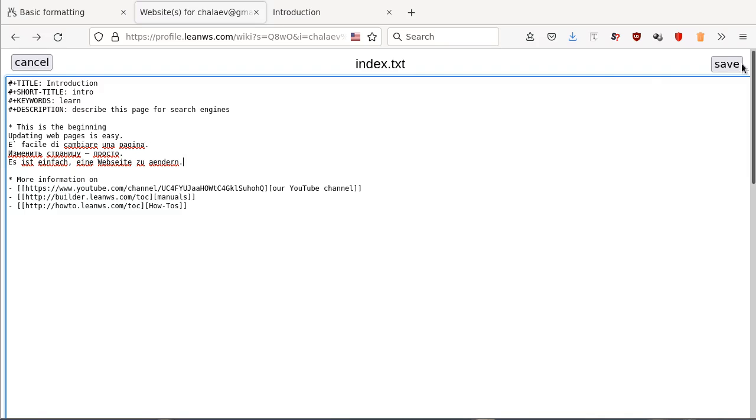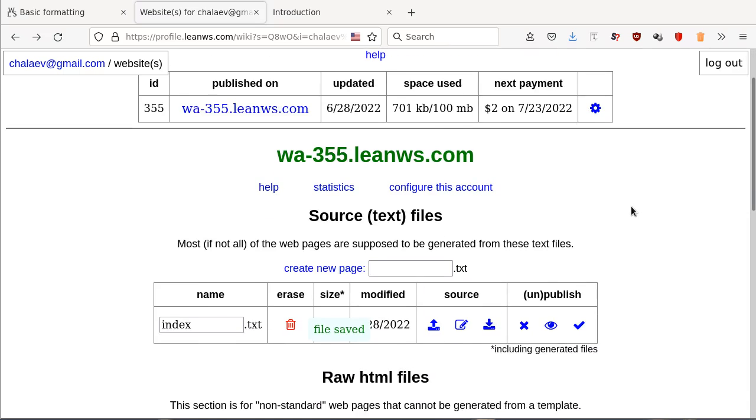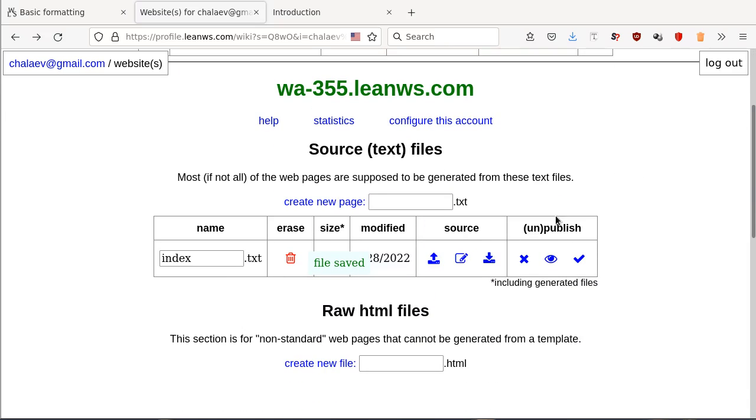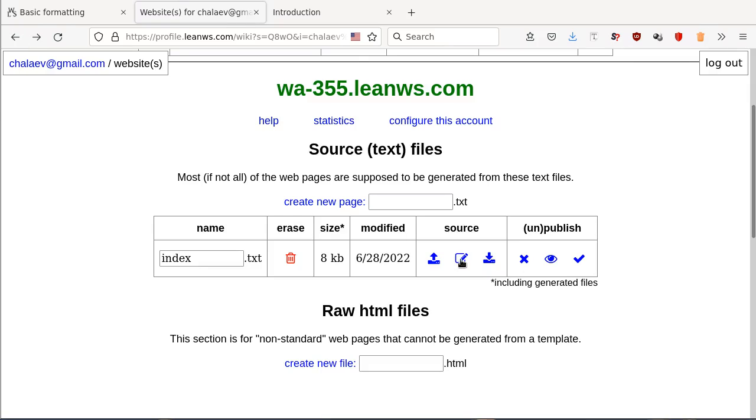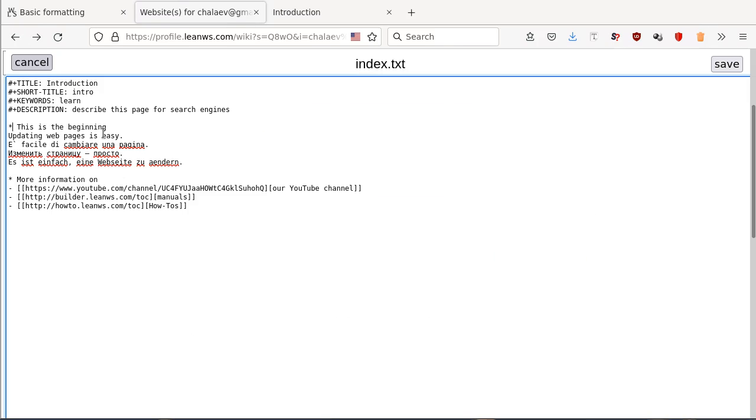Now let me save it and see what are the changes. In order to see the changes before publishing them, I use this icon. Let me click it. You see that now I have more text here, but this text block is too wide, so let me do something with that. Let me limit the width of this text block.